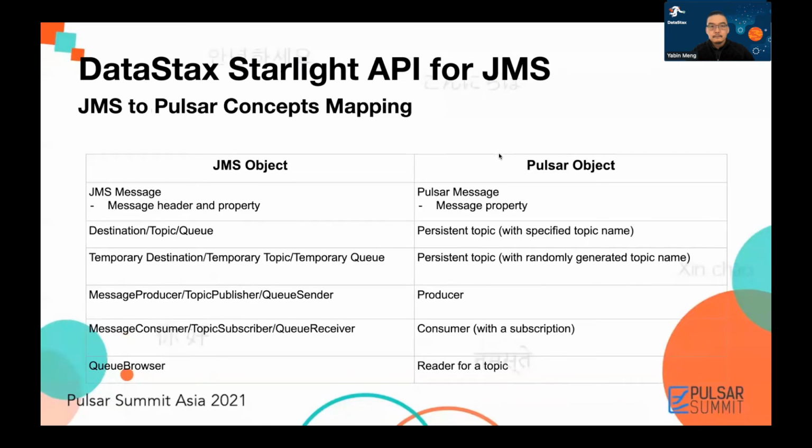This API maps the main JMS objects to the corresponding Pulsar objects. This mapping is very straightforward, and we are not going to read them line by line. One thing to notice here is in Pulsar, there is no concept of temporary topic. So the JMS temporary destination is also mapped to a persistent Pulsar topic. But the API is taking care of the temporary behavior, as we are going to explore a little bit more in future slides.